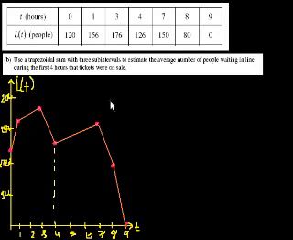Welcome back. We're doing part B of problem number 2. It says use a trapezoidal sum with 3 subintervals to estimate the average number of people waiting in line during the first 4 hours. And so I just took the data they gave, graphed it. I did that in the last video. And so use trapezoidal sum with 3 subintervals to estimate the average number of people.